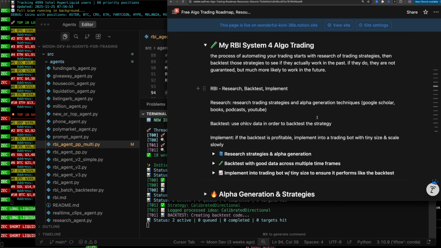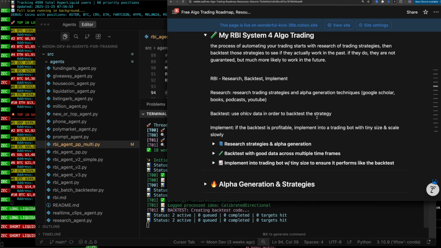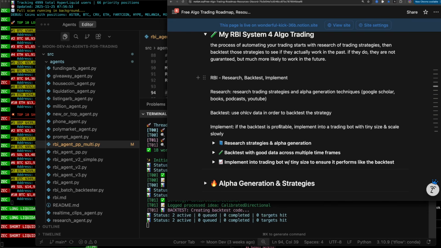If they work in the past, they're not guaranteed to work in the future, but they're much more likely. So you can see why this is beneficial, right? If you want to build an automated trading bot, you don't want to just go build the bot right away. You want to make sure it actually works in the past.